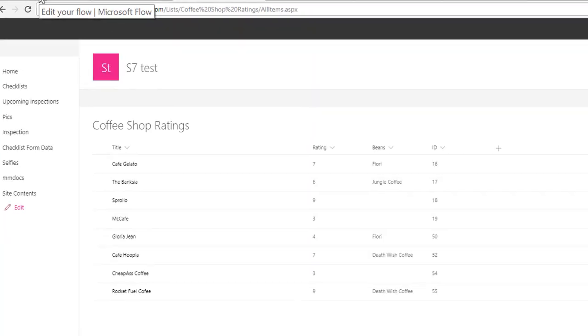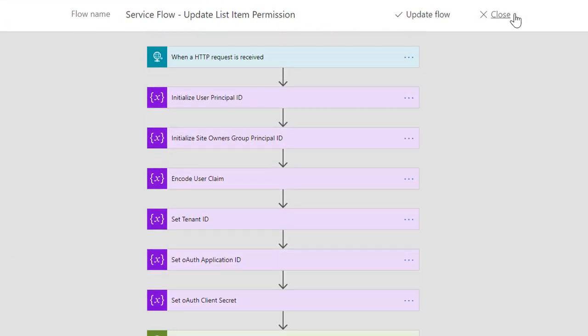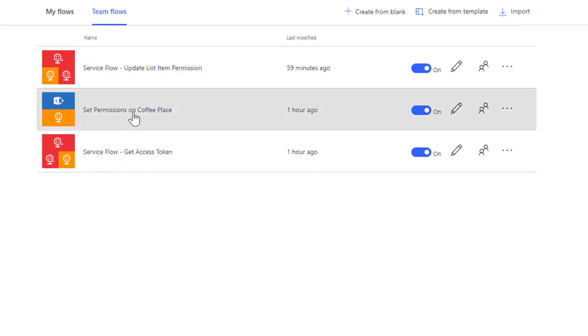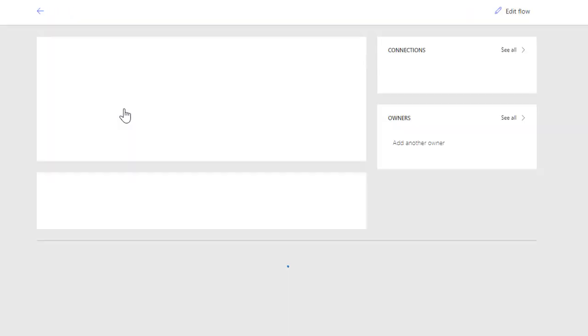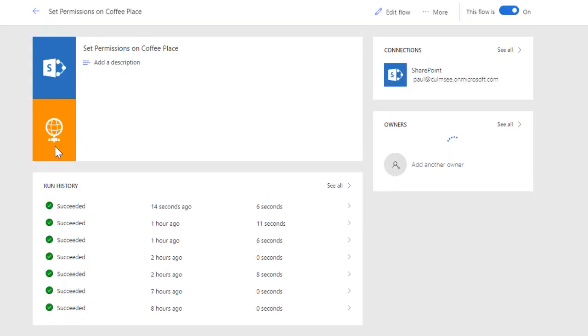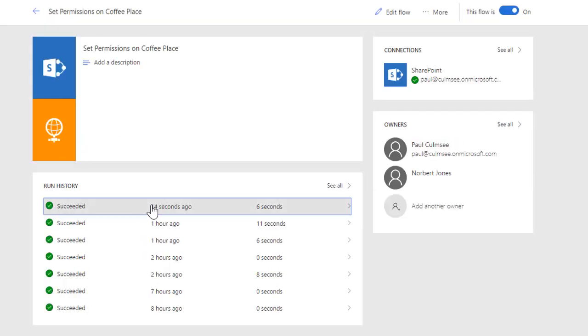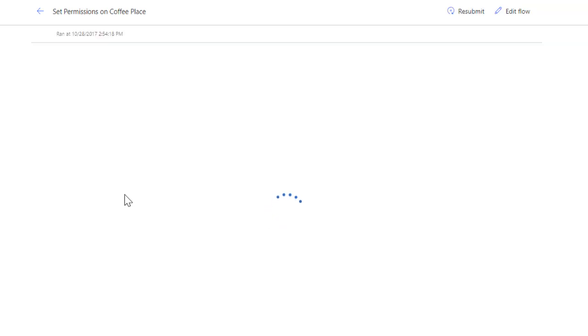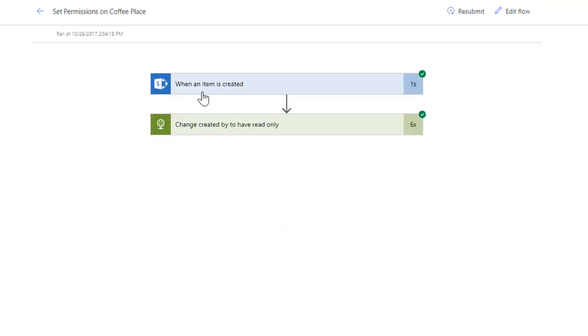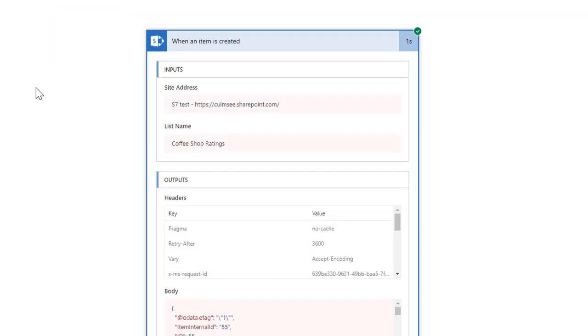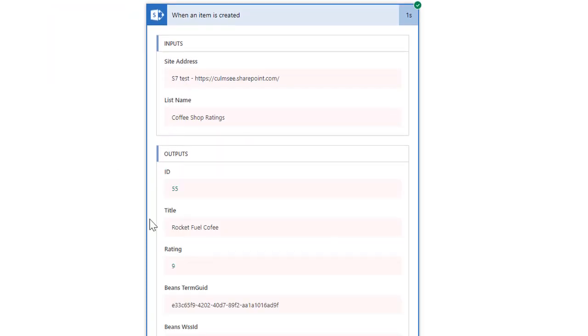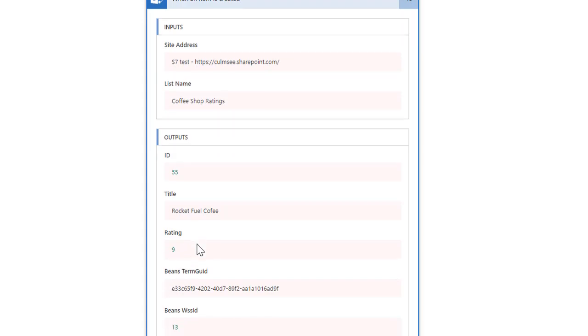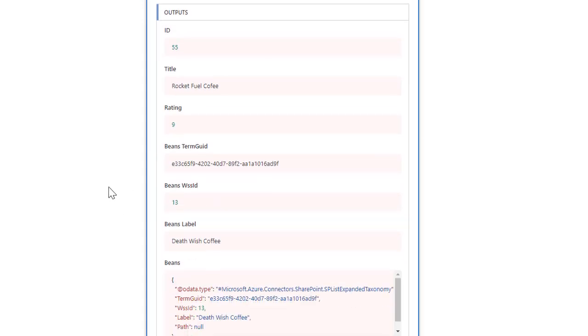Now if we go back and have a look at the flows, let's see the effect of what's happened. Okay, let's go and have a look at the first set permissions on coffee place flow, because that's the one that triggers from SharePoint. And as you can see, that ran 14 seconds ago and succeeded. Let's have a look. Here's set permissions when an item is created. It was from my correct site. There's rocket fuel coffee, there's my rating, and there's some other bits and pieces from this thing. Lovely, very happy with that.